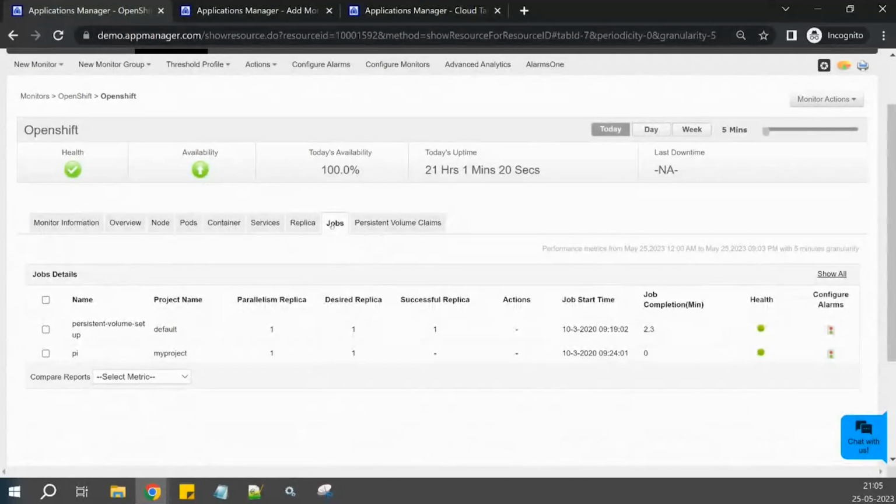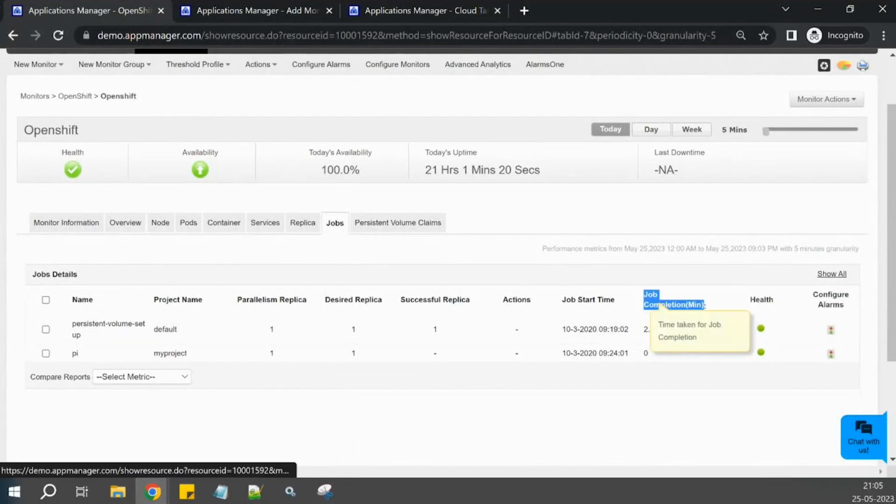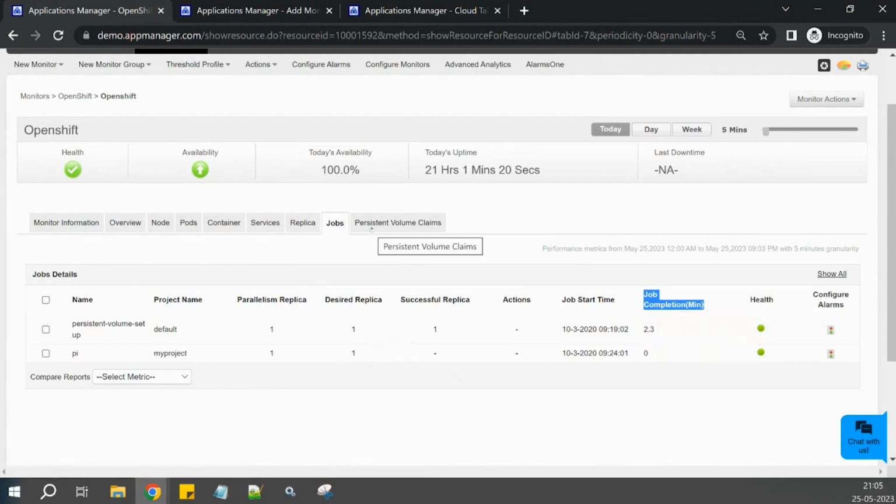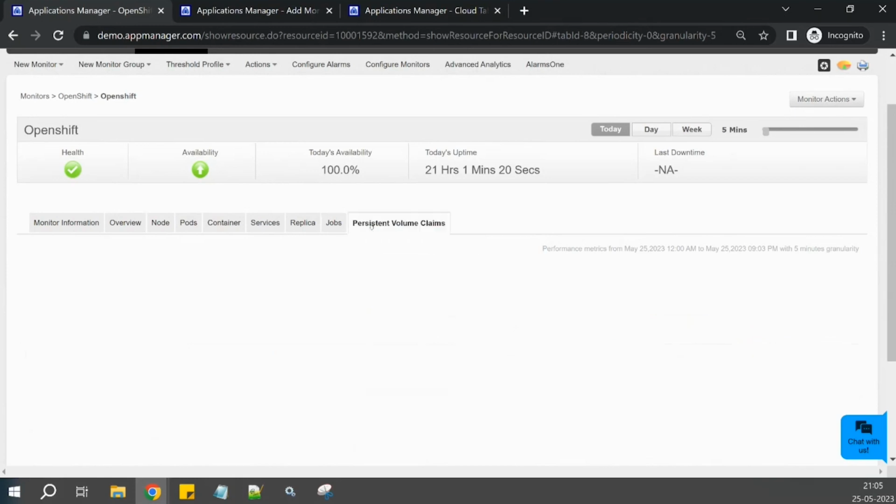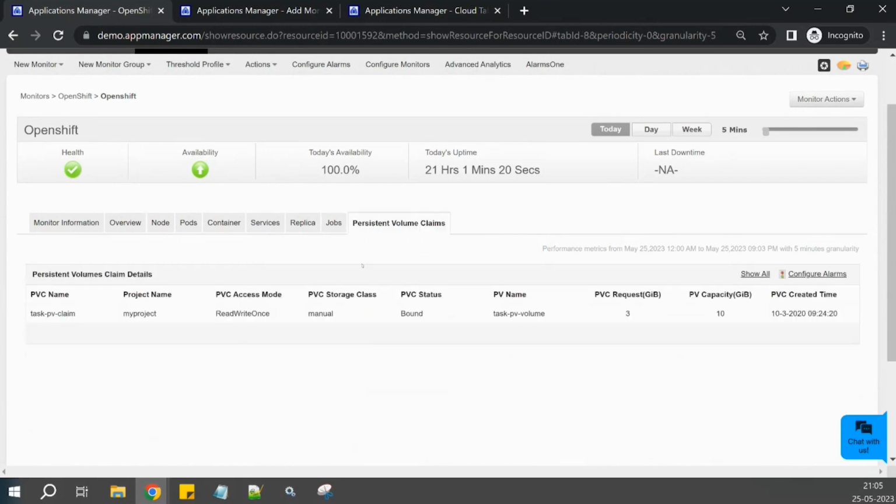What are the current jobs which are running? What is the job time, and how long the job has taken to complete? This information will be fetched from the OpenShift via the API. And in the persistent volume claims as well, you can view the project name, the number of requests, and the persistent capacity can also be viewed under the persistent volume claims.